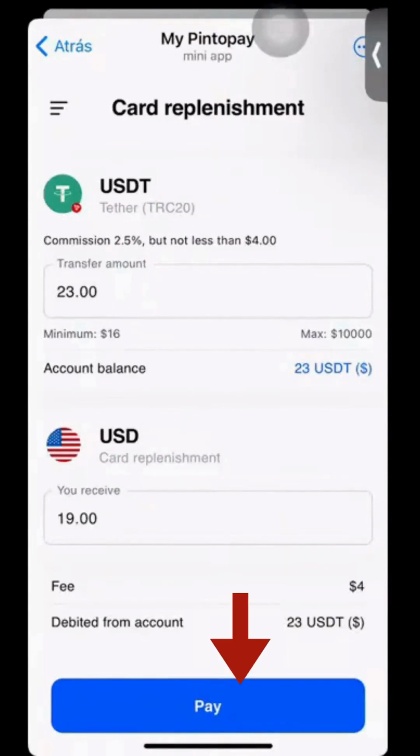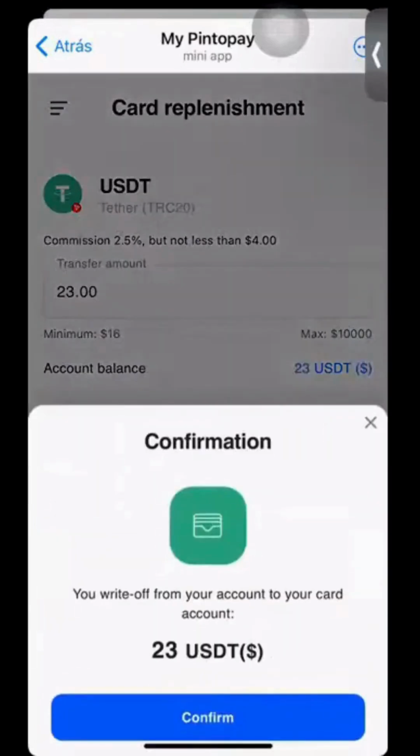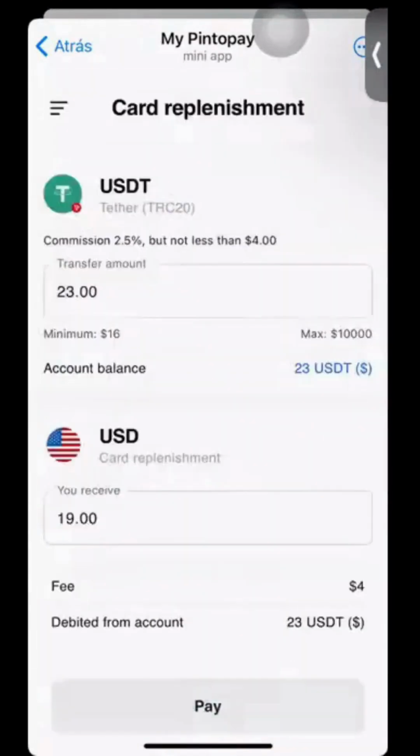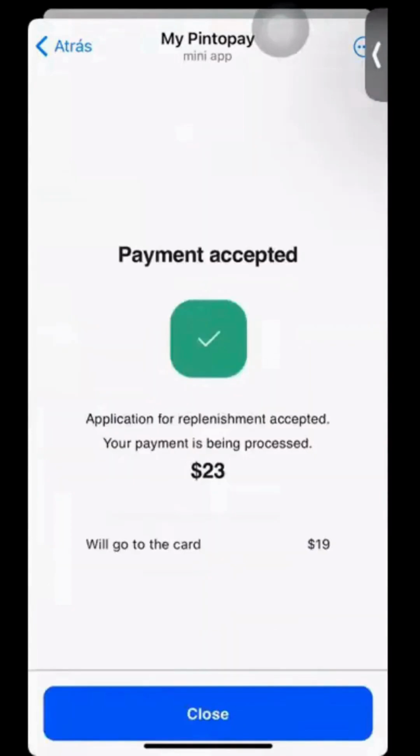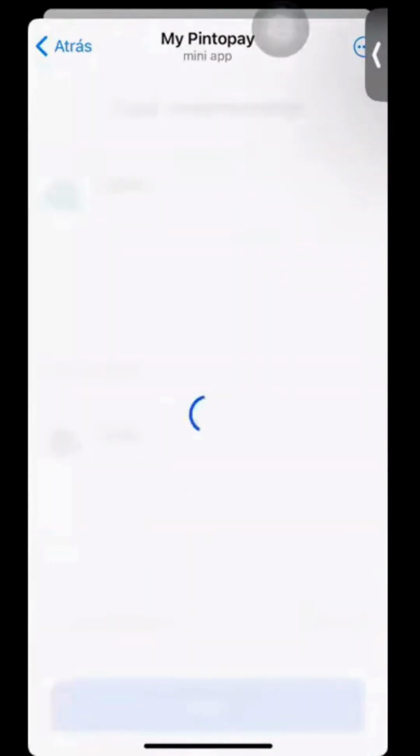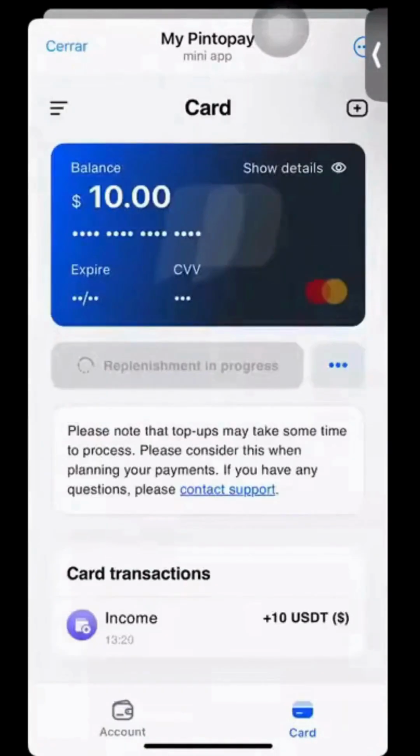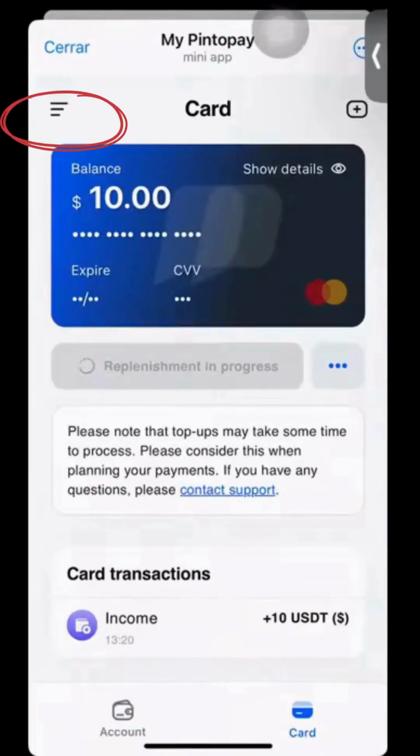We proceed to enter the exact amount, and then we tap below where it says pay on the blue button. We will receive $19. We then confirm this transaction, and the system informs us that the payment has been accepted. We are sending a total of $23, and in return, we are going to receive $19 directly onto our card, okay? What else can we explore here?